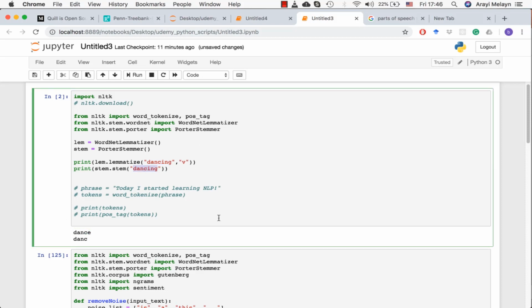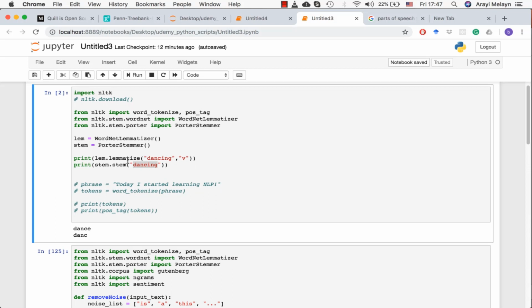And then it took dancing again and took it down to the stem, which is just that there, because a stem is without any kind of tensing or modification. So if you added ed, danced, it would say that you danced previously. If you said dancing, it's saying you're dancing now or in the future. So that's what a stem is, and that's what a lemma is with these two examples.